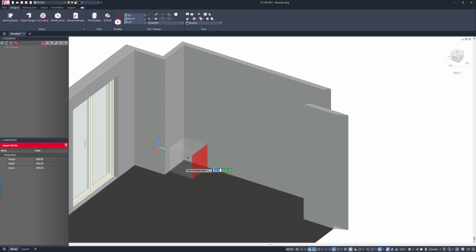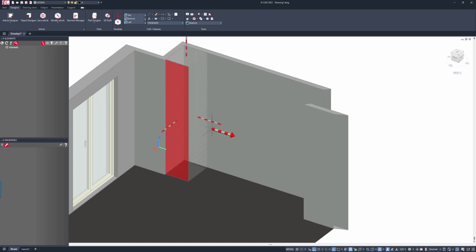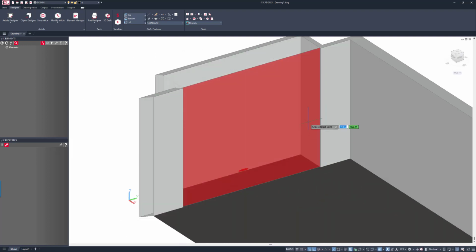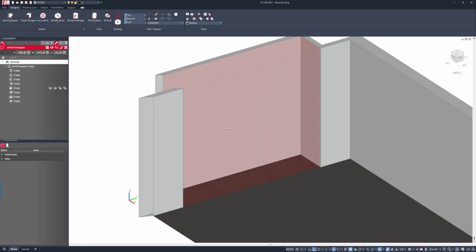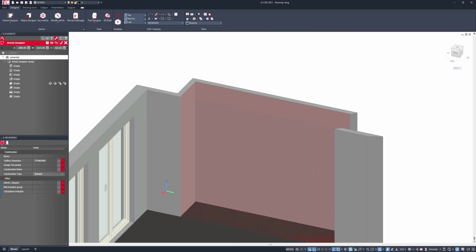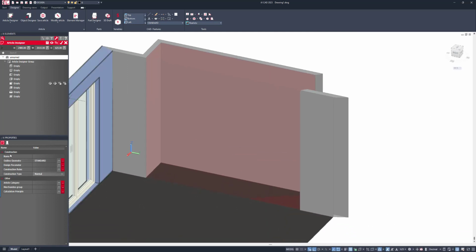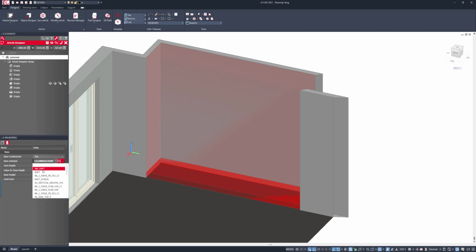I'll use the article designer and I'll stretch this now and say overall this is 625 millimeters deep, and it's going to go floor to ceiling and across the full width of that alcove. Now that I've got that into position, what I want to do now is specify that this should have a base. So I'll choose a base from my drop down list, and that's raised it up.